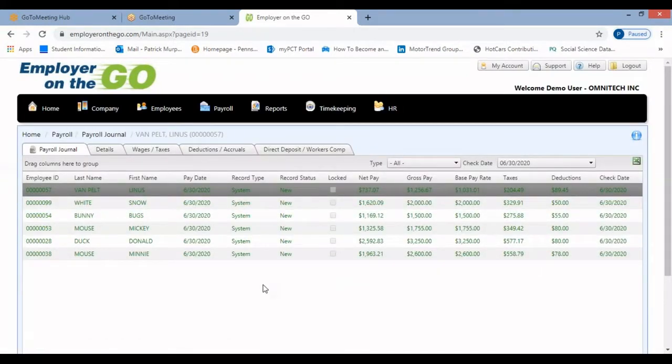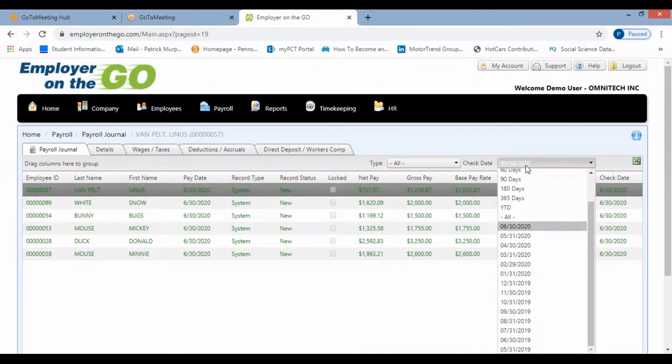After a payroll is finished being processed, a new record will be posted to the payroll journal with a status of new. The most recent pay date will be displayed by default, but alternative pay dates and ranges can be selected within the Check Date drop-down menu at the top right of the table. We can view multiple record ranges between 7 and 365 days, select all to see every available record for our company, or choose a specific date if we'd like to do so.